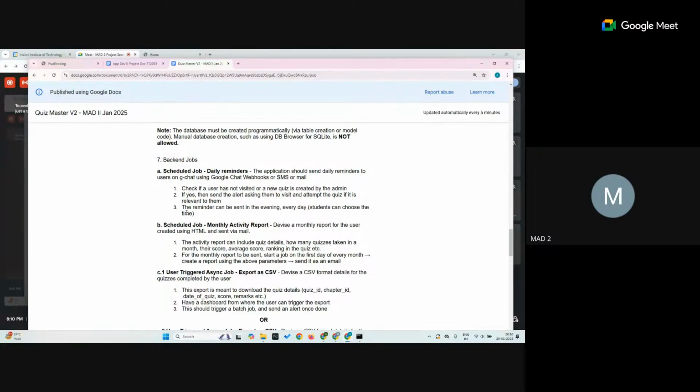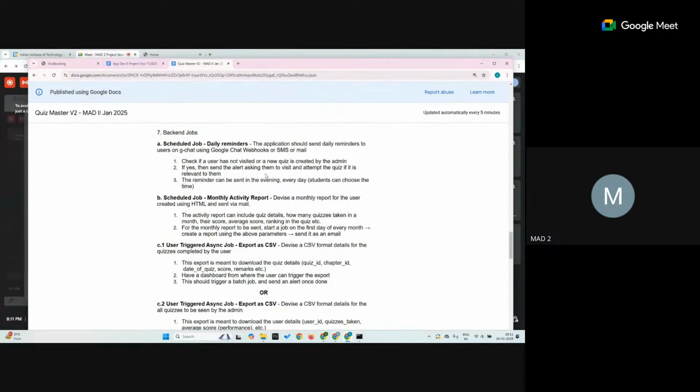You can read what exactly is required when you're sending daily reminders. Check if the user has not visited or a new quiz is created by the admin. This is a better approach, I feel. For example, if I have created a quiz, all the users should know that a new quiz is created. If it is relevant to you, just go ahead, log in and try to attempt it. So this should be the daily reminder that the user should get. If yes, then send them an alert asking them to visit or attempt the quiz. Then you can select any time. For demonstration purposes, you can set it as 1 minute, 2 minutes, 3 minutes, because while giving the Viva, you should be able to show that every 1 minute or every 2 minutes the reminder is going.